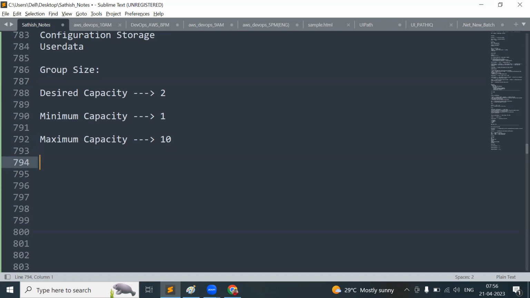If there is any increase in the load, you can create up to 10 EC2 instances, not more than that. And if there is any decrease in the incoming traffic, you should not go below 1. This is my minimum and this is my maximum.